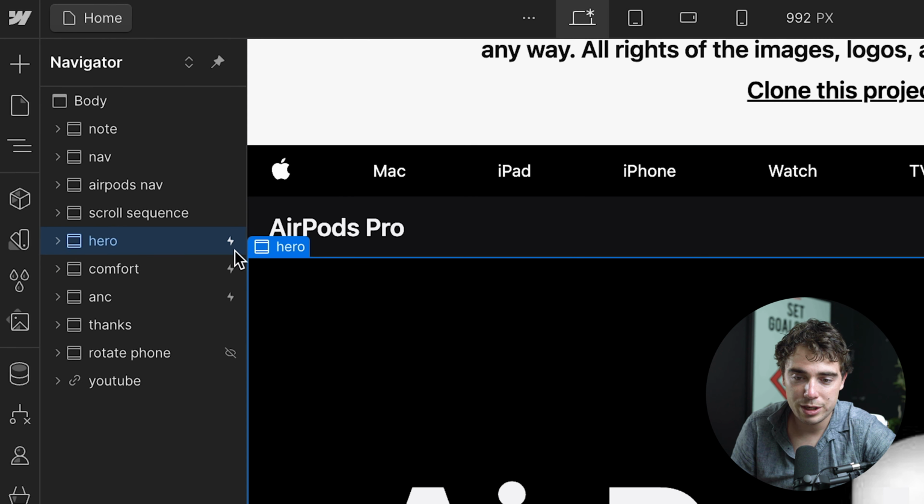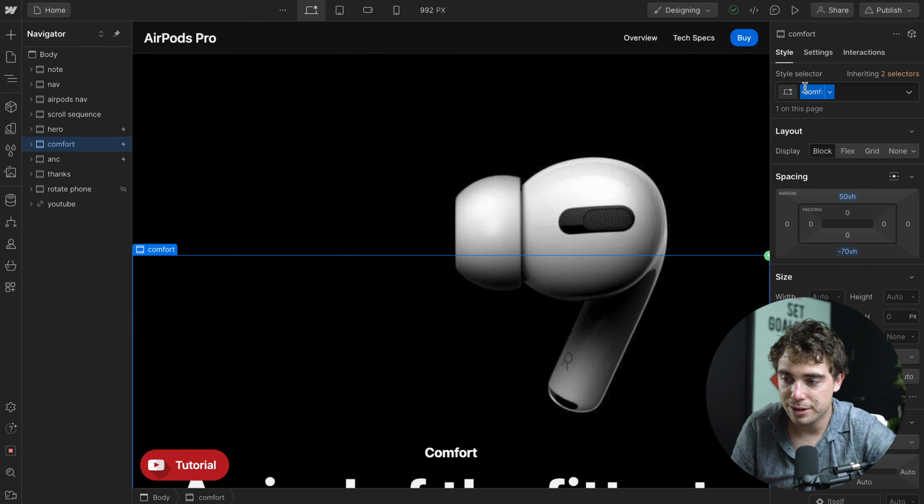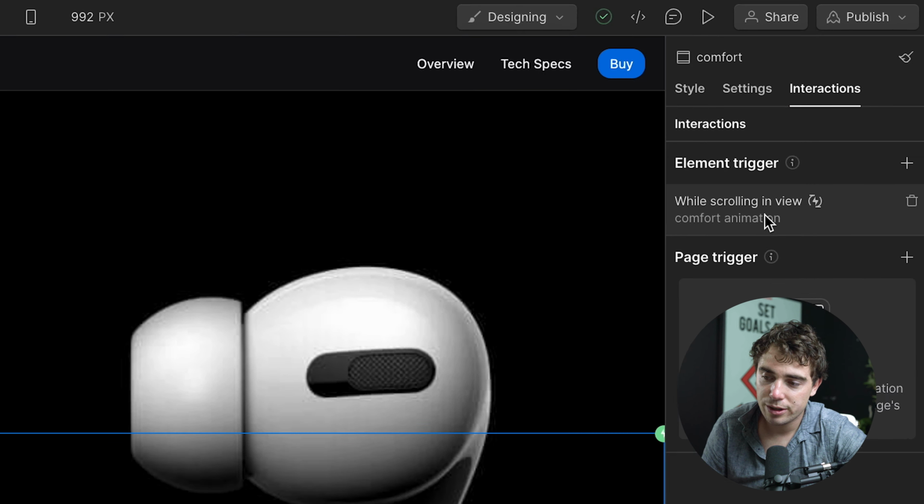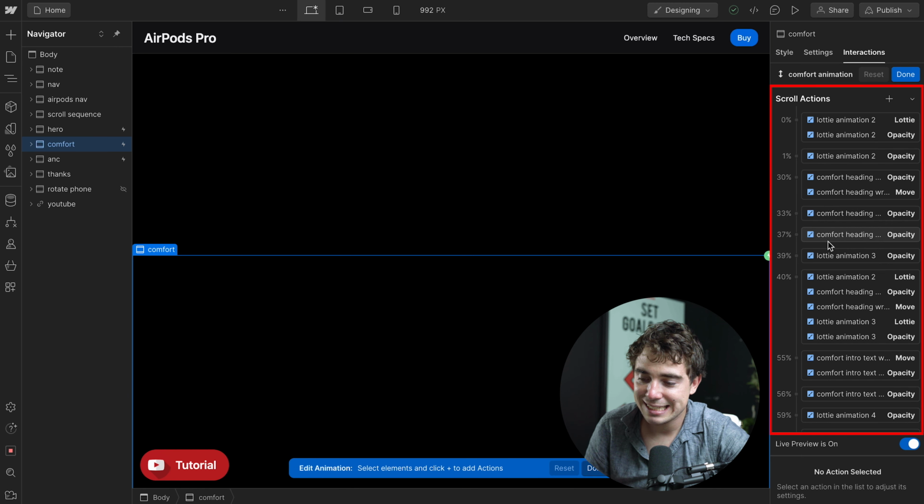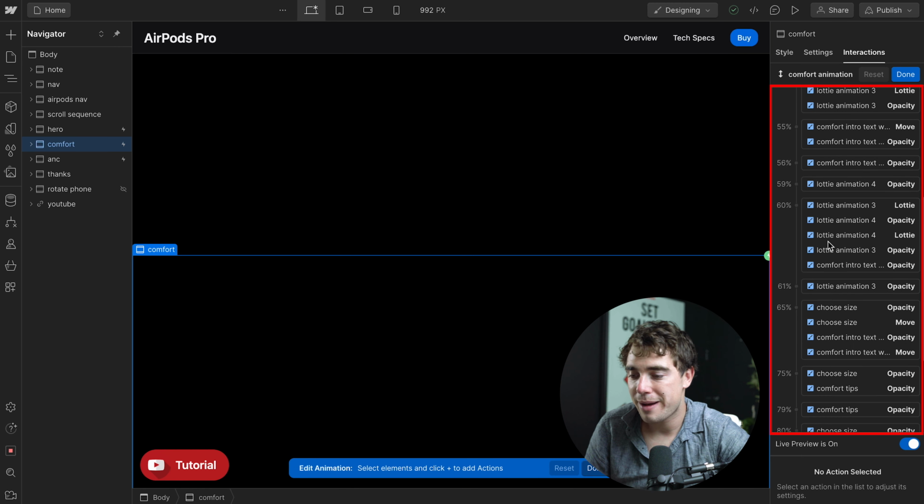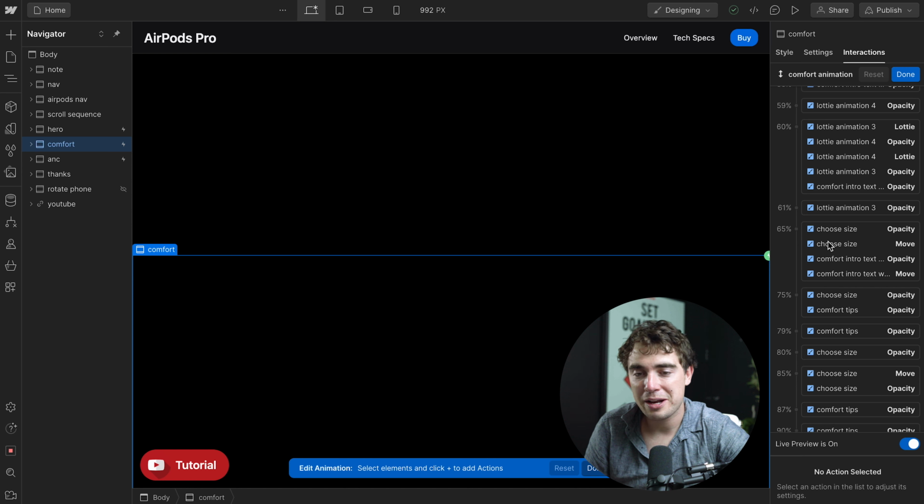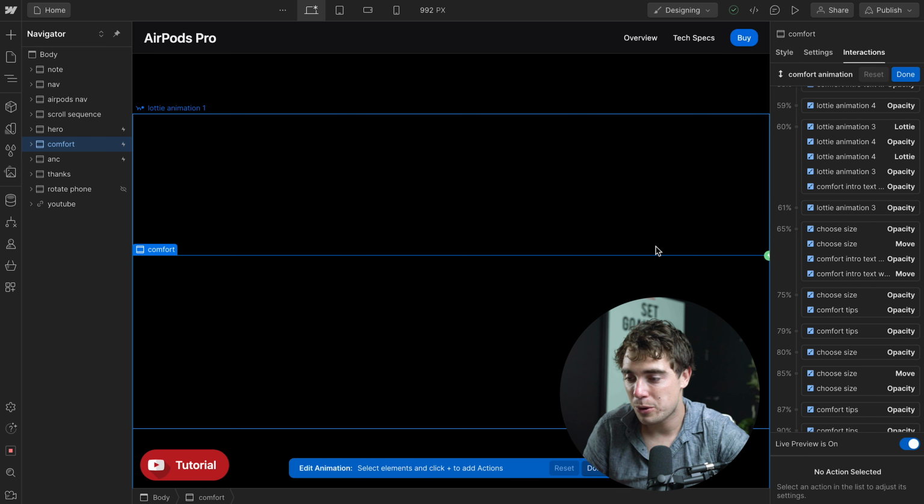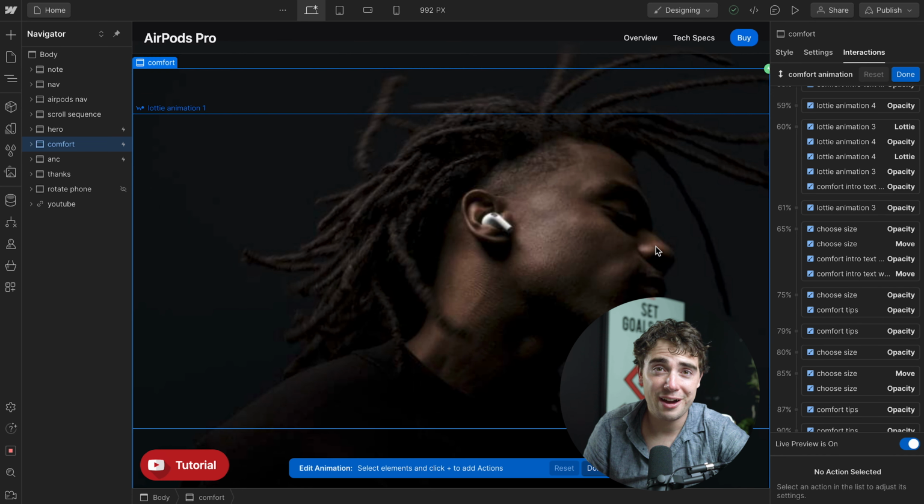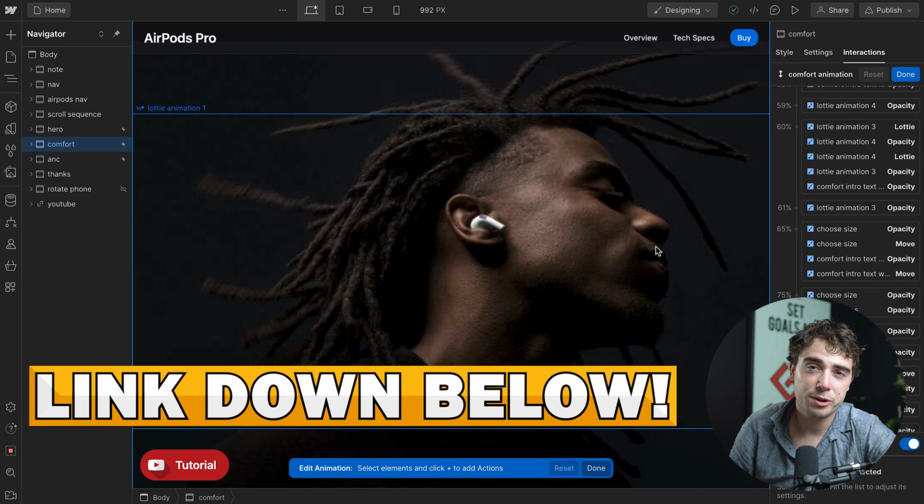And look, there are 3 different sections, but there was an animation present. And if we go to comfort, for example, all we've got to do is go to interactions, press element trigger, click on it, and it's going to tell us the exact steps that they took in order to make their magic happen. And we can do this for every single animation that they've done on this project. And as you guys can see here, there's so much happening within both opacity and movement, which creates this cool effect.